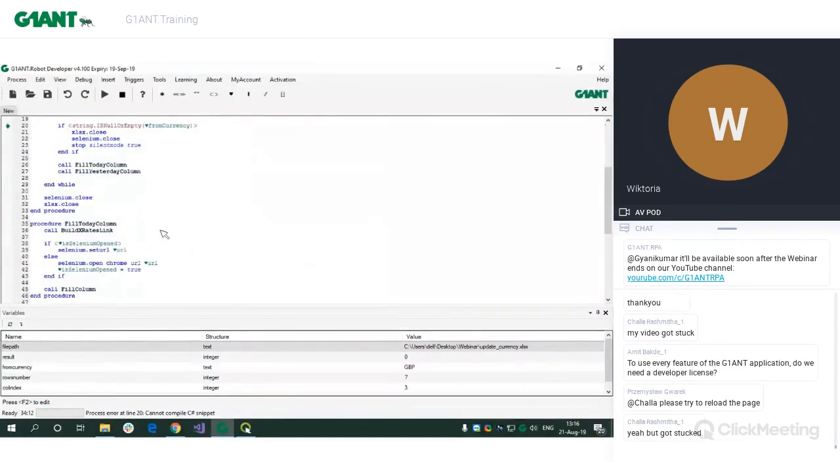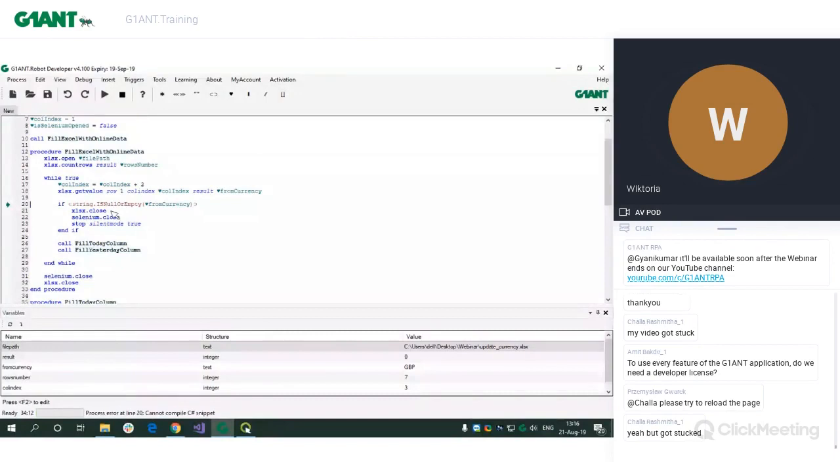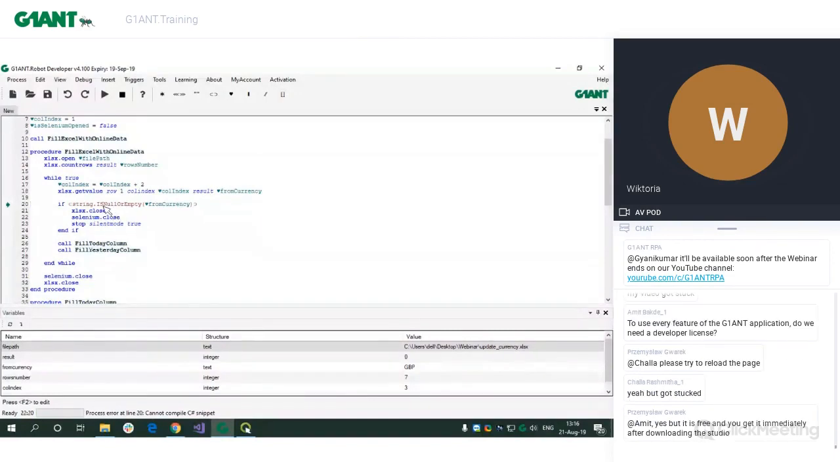Cannot compile C-sharp snippet. Oh, sorry. Okay, again. Just a typo.